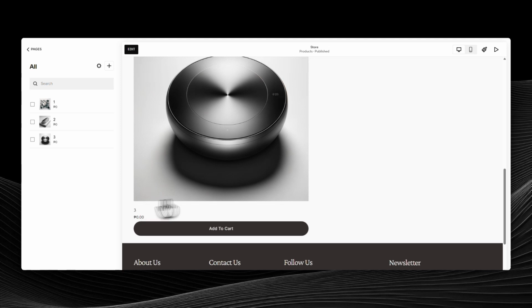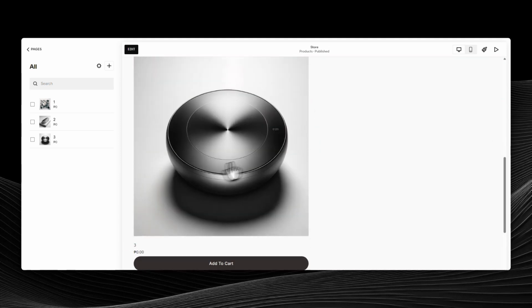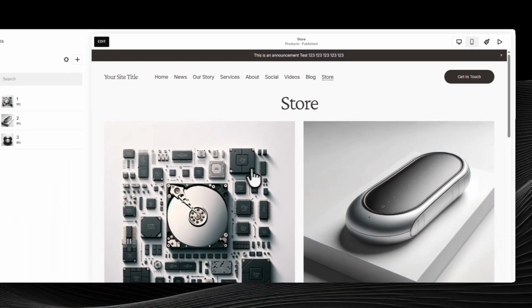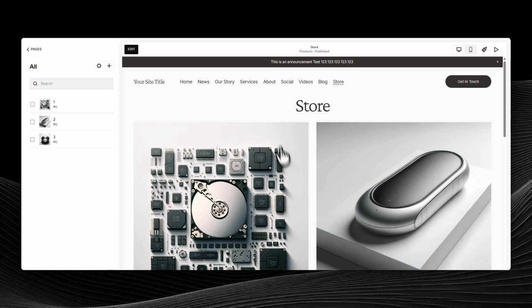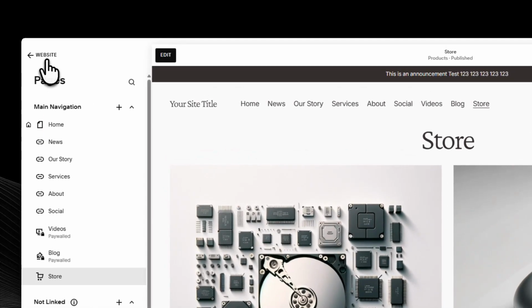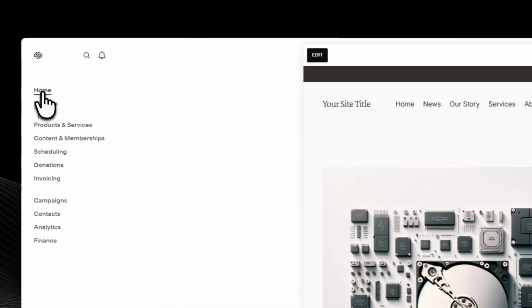Take a moment to scan the page and make sure the flow makes sense. Feature your hero products first, keep related items close together, and place seasonal or promotional products where they'll get the most attention. And that's all there is to it. By clicking Websites, opening Pages, going to your store page, and dragging items using the handles on the left, you can fine-tune the order of your products in just a few seconds. Arrange them the way you want, and you're done.